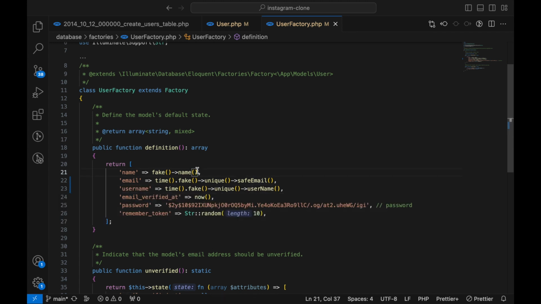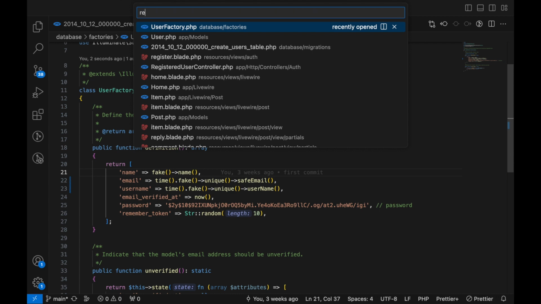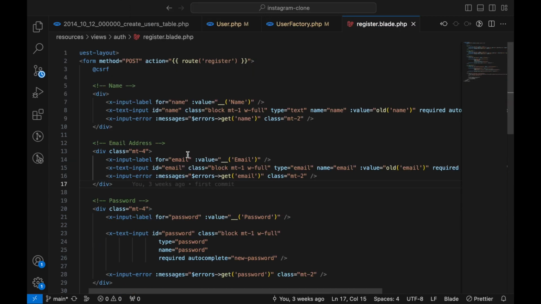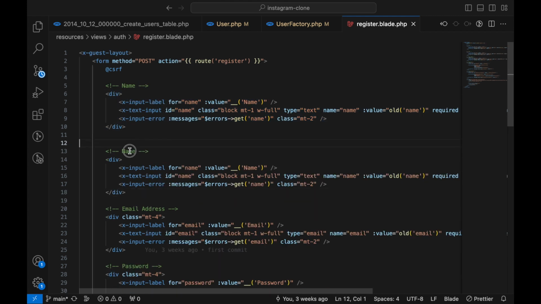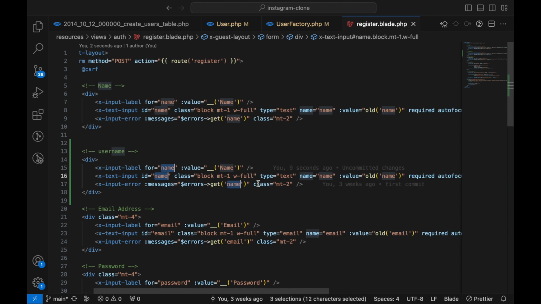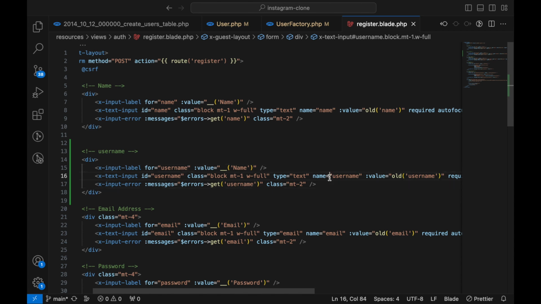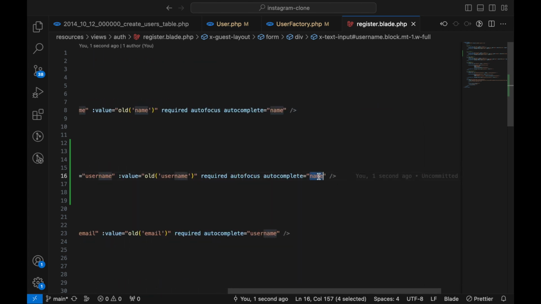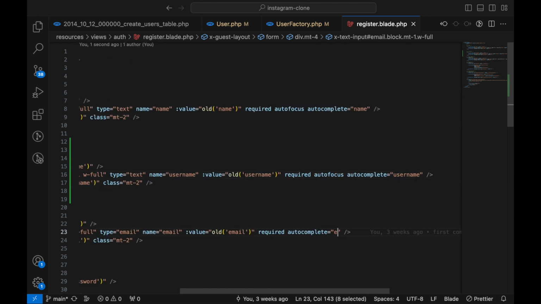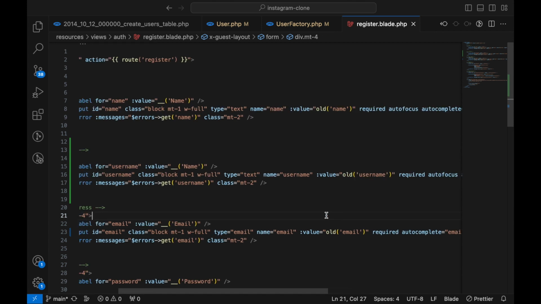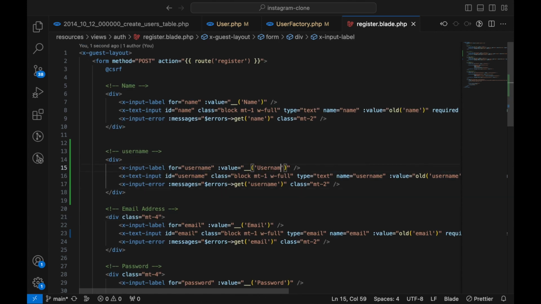Alright, next, because when we register our application, we do not yet have a field for a username, let's go to the register Blade file, this one, resources, views, auth. In here let's just copy this name and replace this with username, the ID for errors, the name, and the value there, username. With email, it's supposed to actually be autocomplete email. Alright, here one last thing, add username.